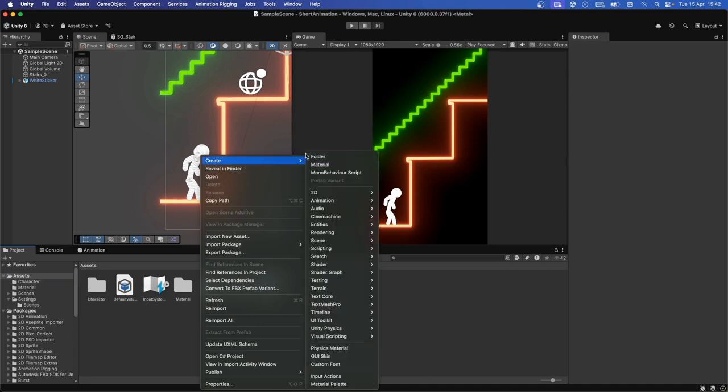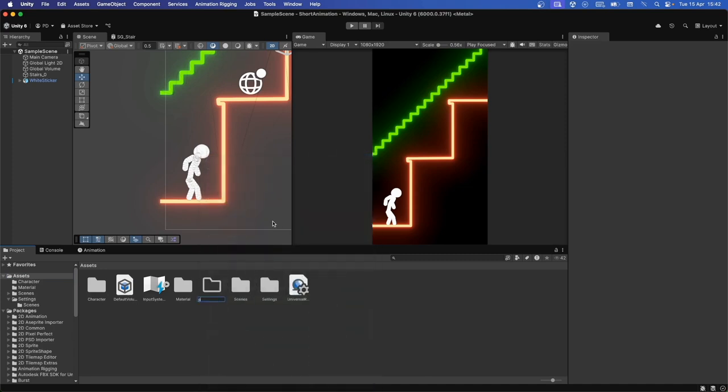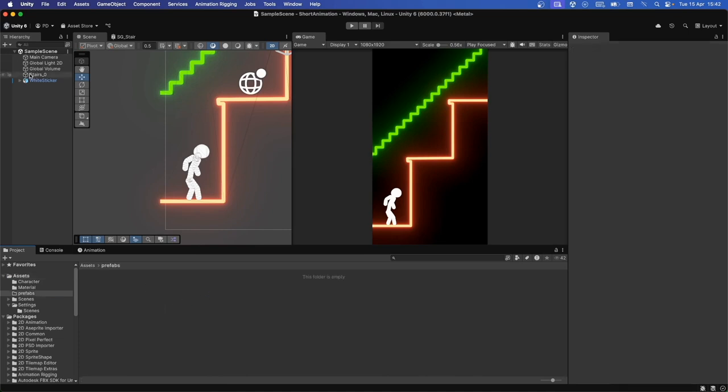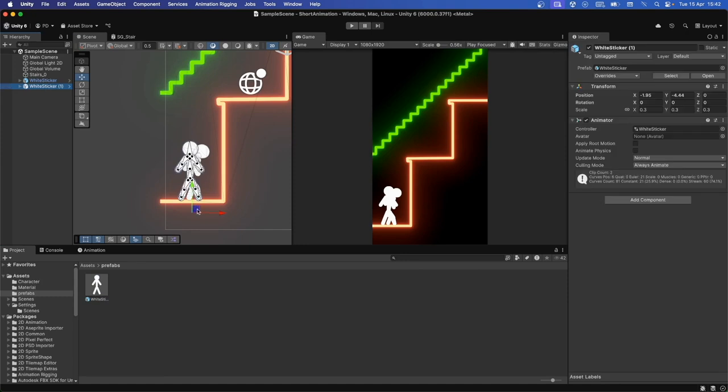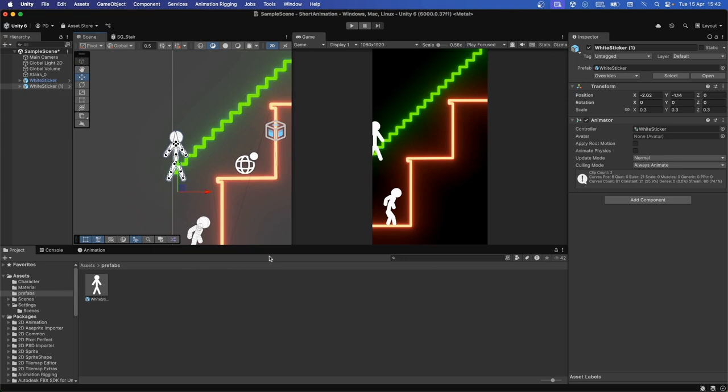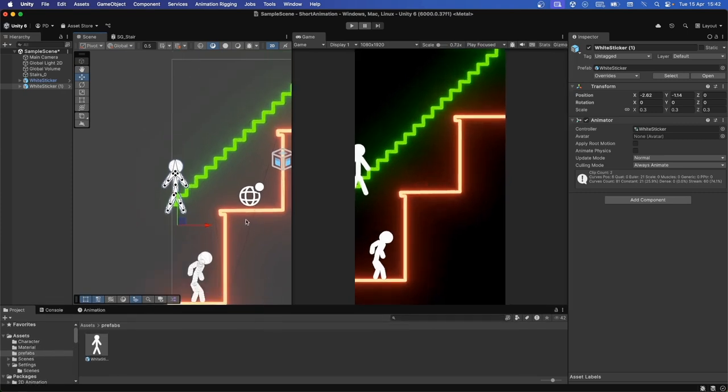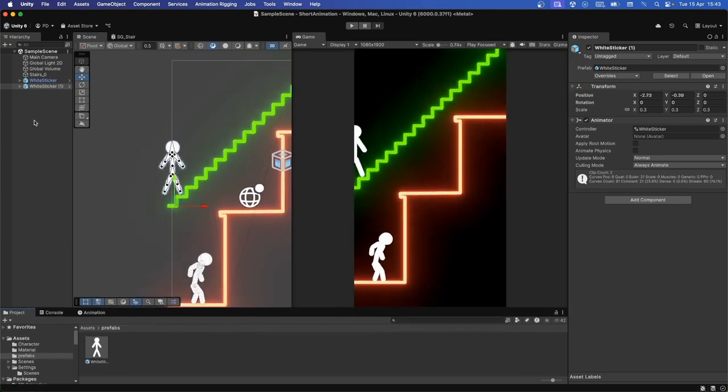Create a new prefab folder and drag the first character from the scene into it. Drag the prefab character into the scene to make another character. Move it to the desired position.